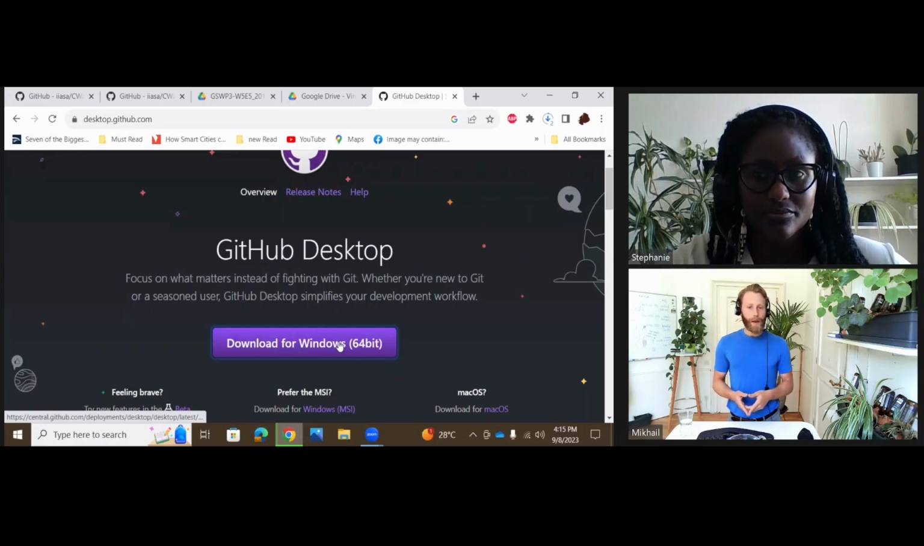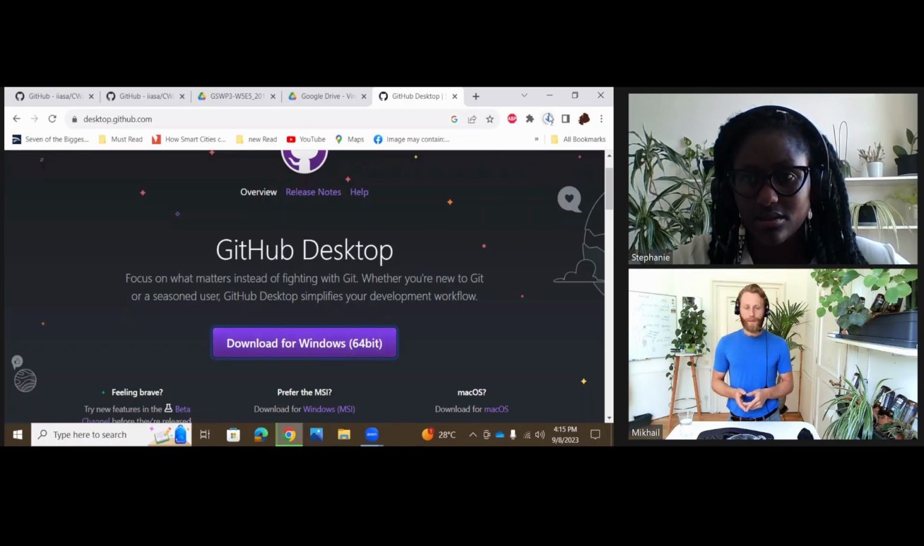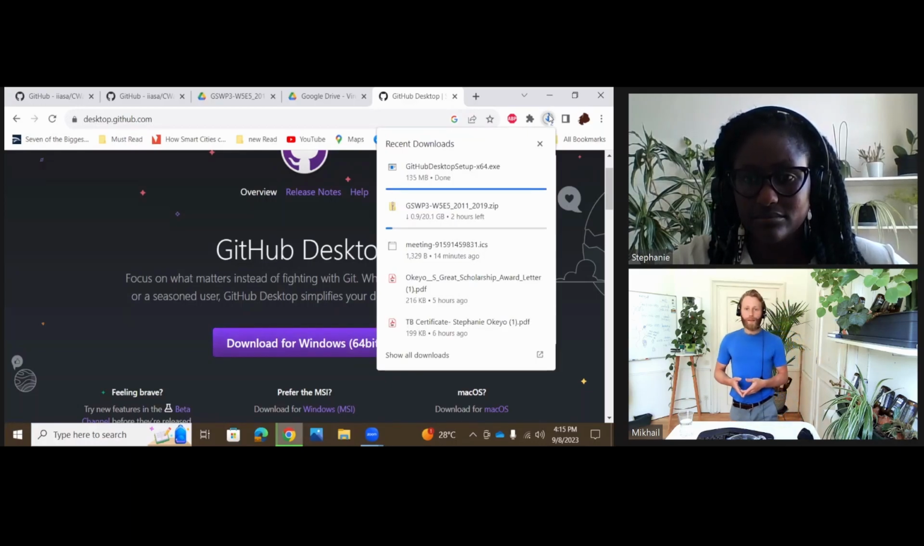Can we click on that down arrow towards the top right of the browser, to see if it's downloading GitHub Desktop? Okay, this is almost finished. And the other one will be 2 hours, so we'll come back to it in the next video.